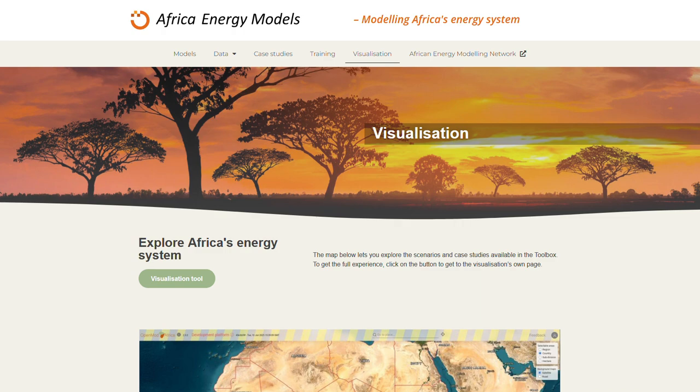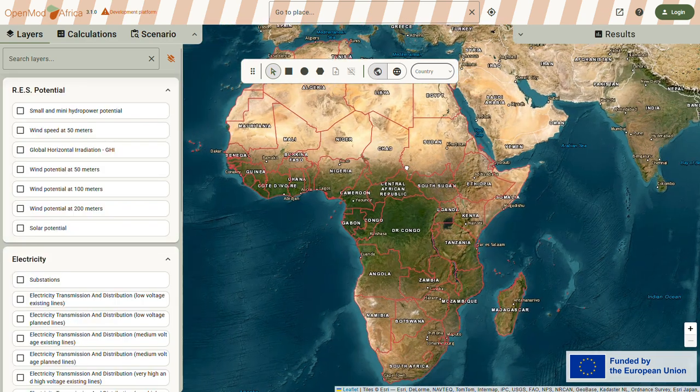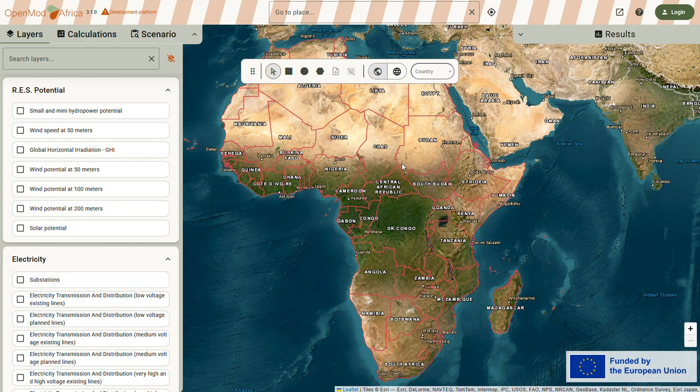So the tool is available using a link that you can find here on the Open Map for Africa Modeling Toolbox website. And so if you click on this link, you will arrive on this web page, and here you just have to click Go to App, and you will arrive on the tool.